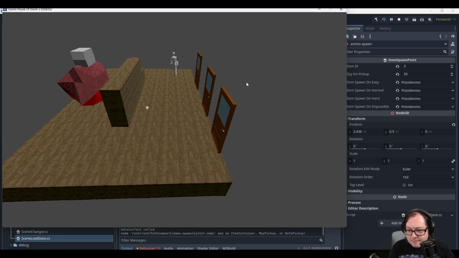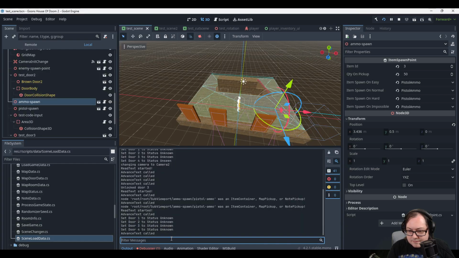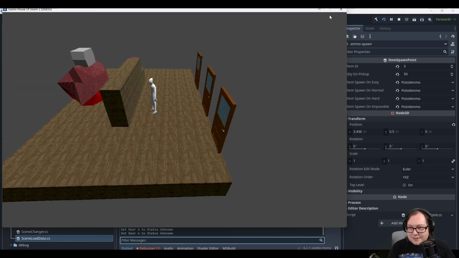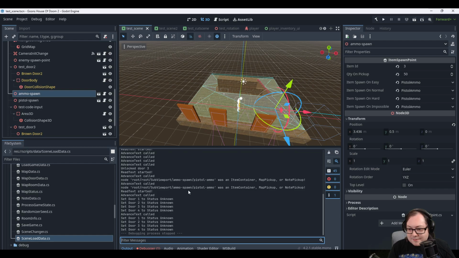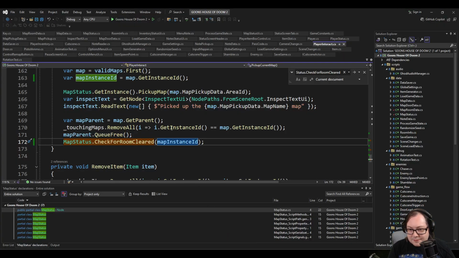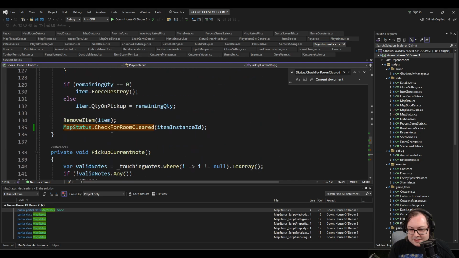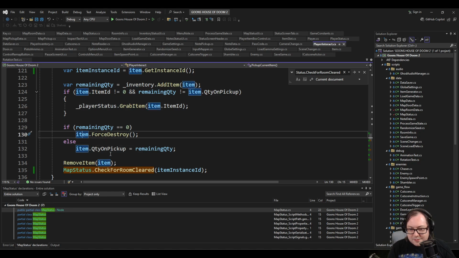Pistol ammo, yep. No, it still detected that. The heck, man? Wait, it might have worked though. Hold on. Okay, that fixed it for the map but not the item? Oh, maybe I grabbed the wrong thing when I called get instance ID for the item specifically. Okay, so it's working for maps. Haven't tested notes yet, but item we gotta check too.